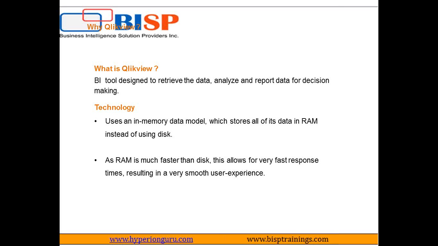So why do we need Qlikview? As we know, there are already many BI tools in the market like IBM Cognos, SAP BO, Oracle Hyperion, and also some tools like Microsoft Office Excel, which is not exactly a BI tool, but still it is being used by people for decision making and for data reporting.